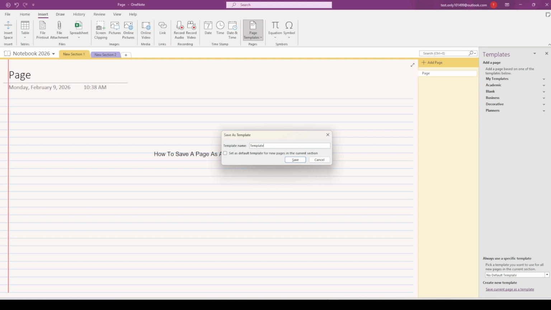You'll also see an option to set this template as the default for new pages in the current section. Turn this on if you want every new page you create in this section to start with this exact layout and content. This is handy when a section is dedicated to a single type of note, and it helps teams stay consistent without thinking about formatting every time.